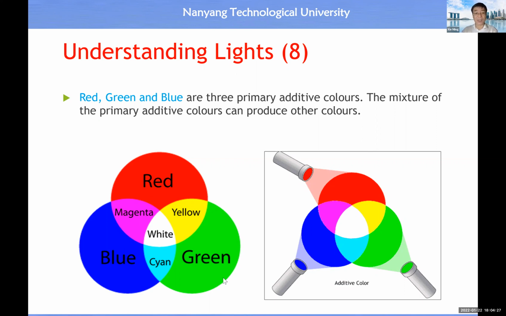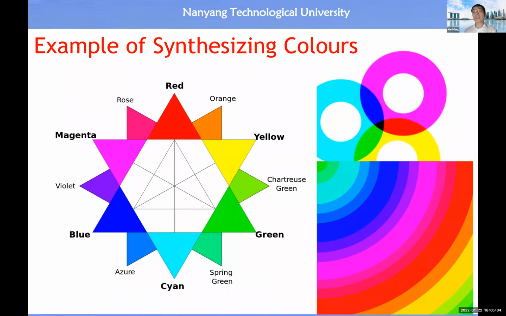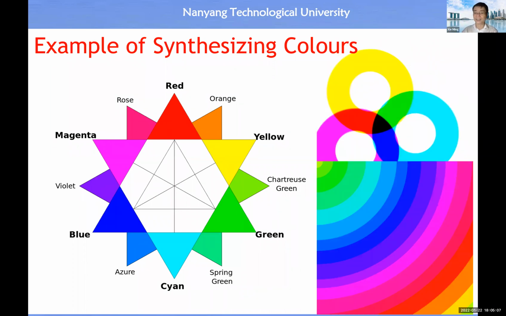So you will see if we put RGB together with the same weightage, the result is white color. If we mix the red color with the green color, we have a yellow one. If we mix the blue color with the red color, we have a magenta color. If we mix the blue color with the green color, then we have a cyan color. So this is the result of adding these three component colors together with different weightages, and then we can produce all kinds of color. So eventually we can reproduce all kinds of color.